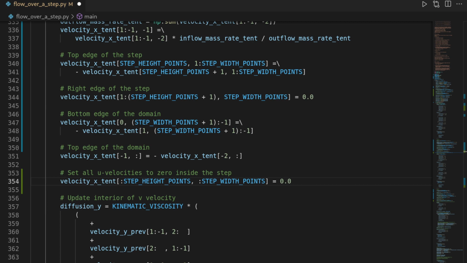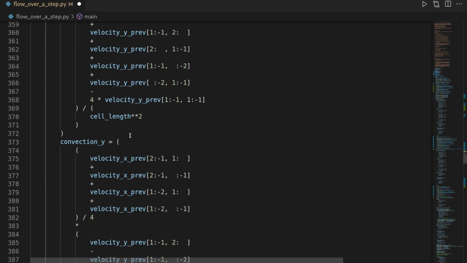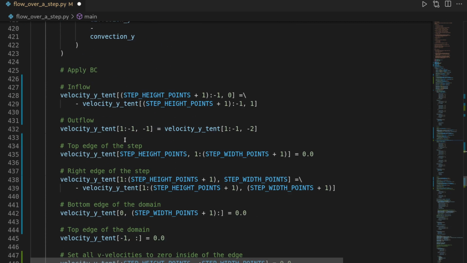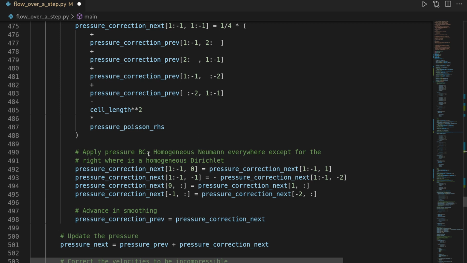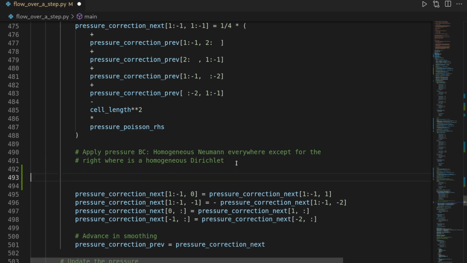Let's do something similar for the pressure. In our pressure correction problem, so this elliptic problem we are solving here for the pressure correction, we also have boundary conditions. So these are kind of some artificial boundary conditions. And we said we have homogeneous Neumann boundary conditions everywhere except for where the outflow of our domain is. But now, of course, we have to account for the step. So well, let's try our very best here. So let's move that down as well.